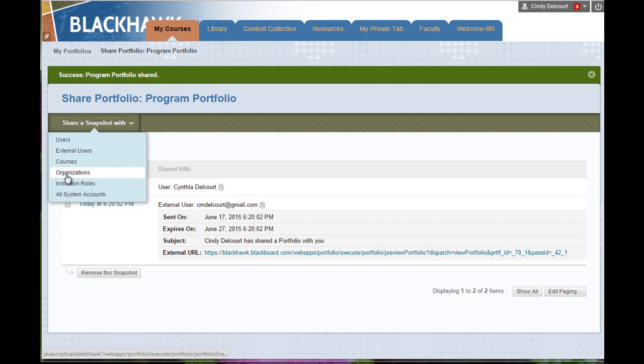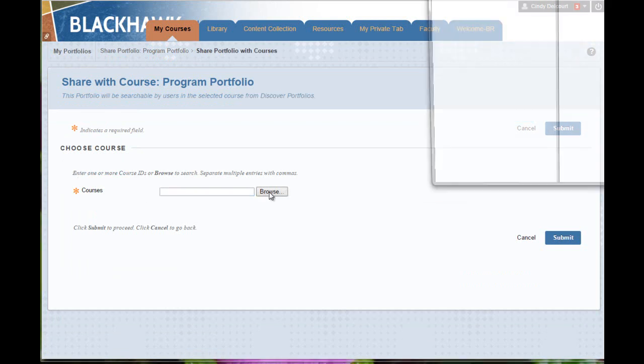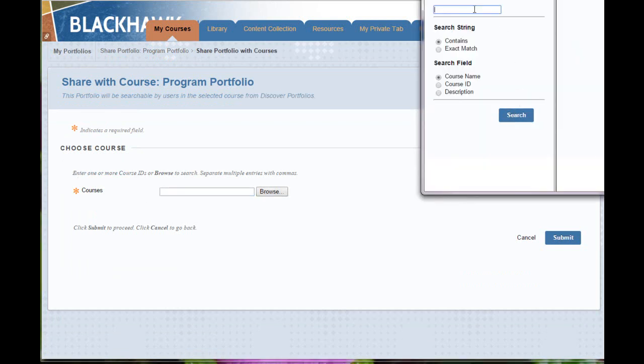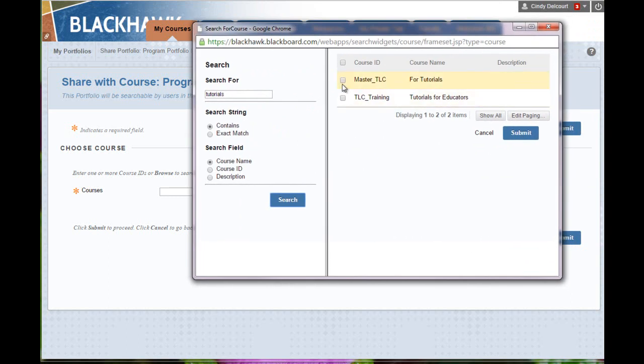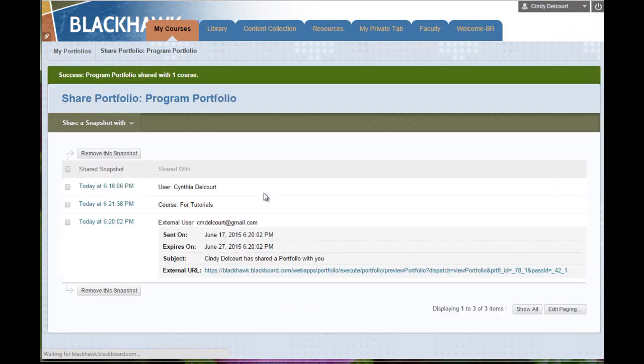We could also share it with courses or organizations, and they both work the same way. So if I choose course, this means when I click Browse, I can search for my course. All right, so from here, I'm just going to place a check mark next to the course I want to share this with. Click Submit. The name shows here. Then when I click Submit from here, anyone enrolled in this course will be able to access this share.